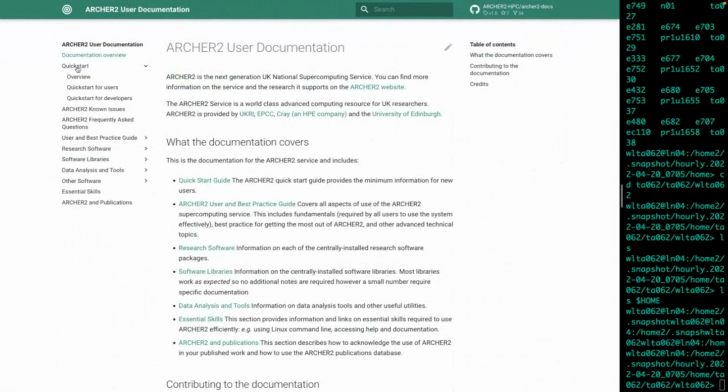Yes, so we have some quick start sections. To be honest, the sort of things that we've been doing today and yesterday, this is probably not going to be very helpful for you anymore. But if you have any colleagues who are looking to get started on ARCHER2, it may be worthwhile reminding them that quick start sections do exist. There are 2, one for users, one for developers.